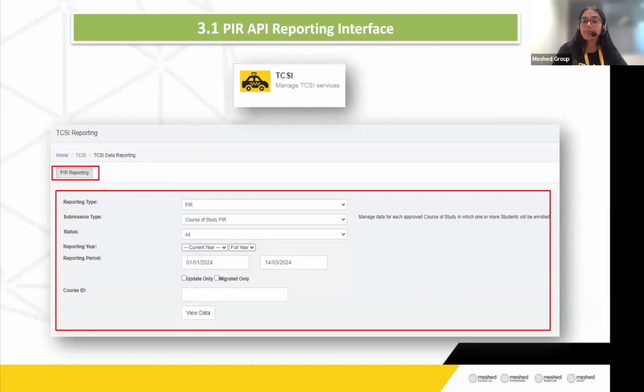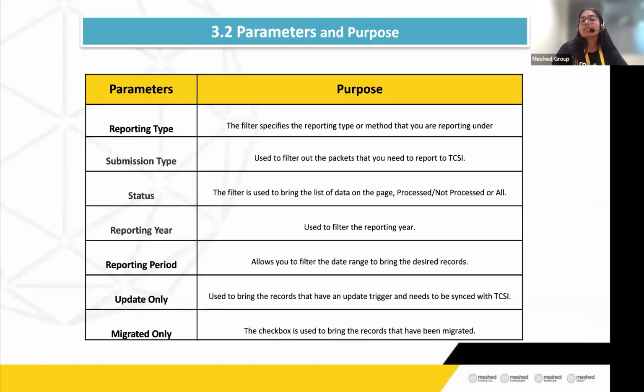If you're a PIR reporting provider, you will see your reporting type by default coming as PIR, which means that you're reporting to TCSI under this header, and all your submission types or data packets will be listed in the next filter. Let's look at the different parameters and the exact purpose of each parameter on this new interface.